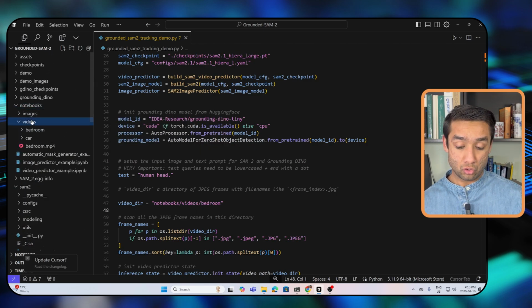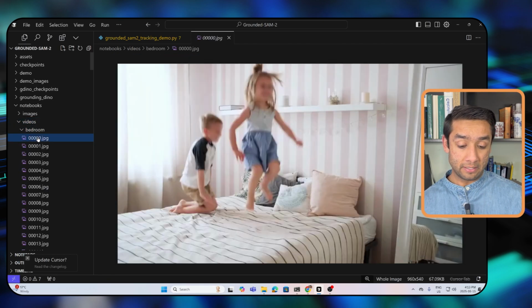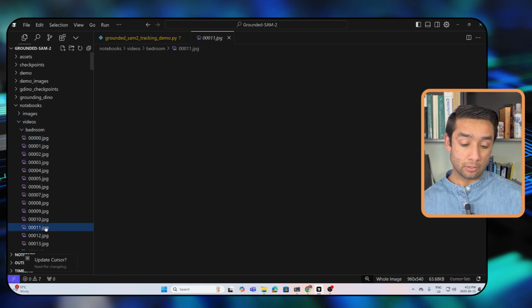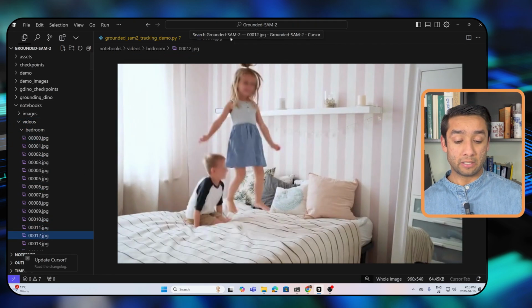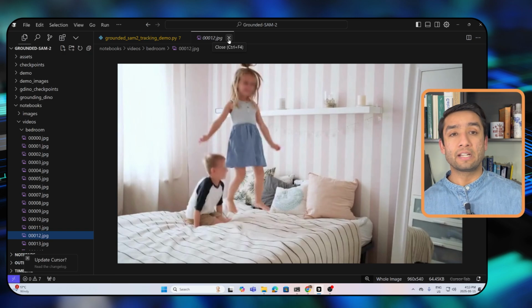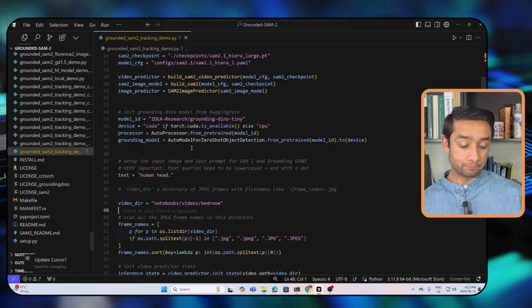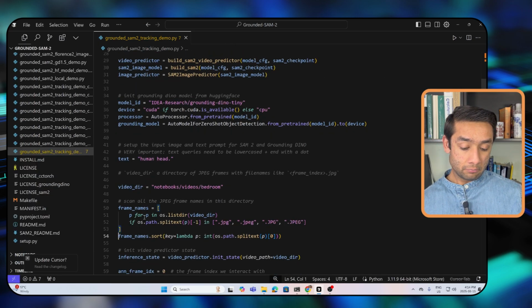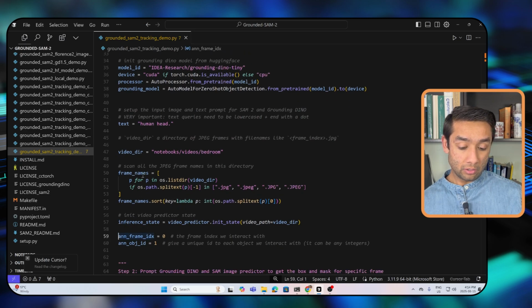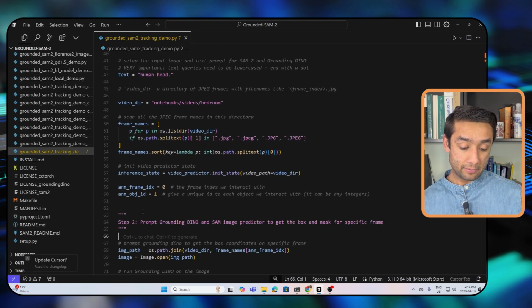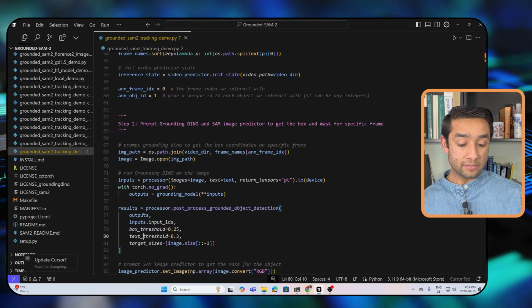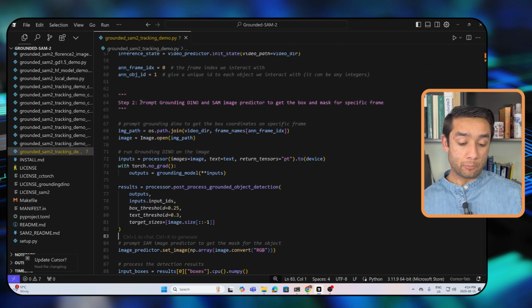So let me just quickly show you over here. Inside bedroom, you'll see these are all the images of this particular sequence of video that we are running this on. Next, over here we are basically getting all the frames from that directory, and then we are initializing the video predictor.